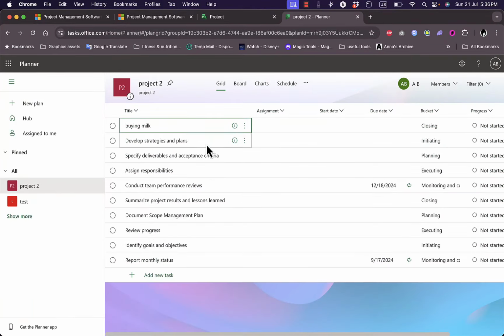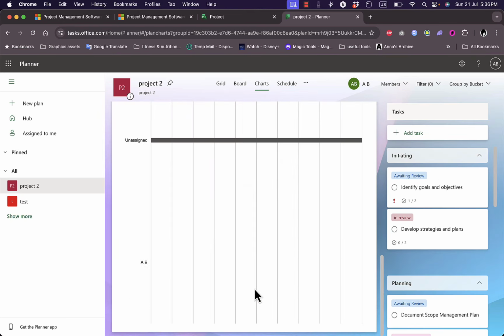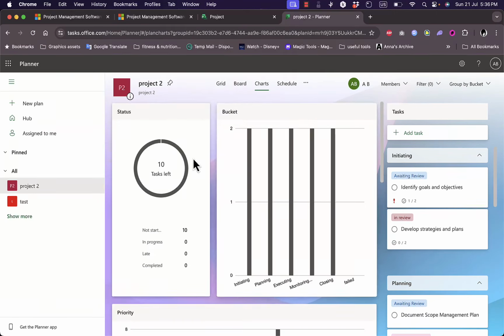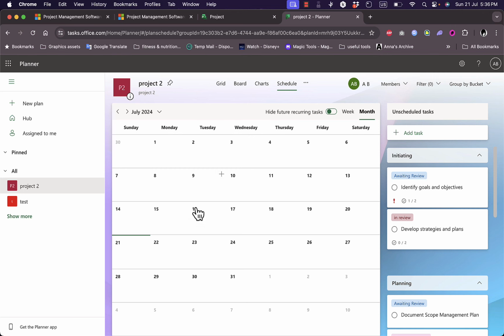I can have the tasks in a grid view, normal table view, where I can view them all at once at a glance. I can have a chart view to see all the statistics, which ones are still not done, the priority, the status, the buckets, and so on. And in a schedule or a calendar view to see all of the dates that my tasks are due in. I can view it weekly or monthly. And I can even hide future recurring tasks. So that's pretty much it. That's how easy it is to use the Microsoft Project platform in order to plan your projects and tasks.